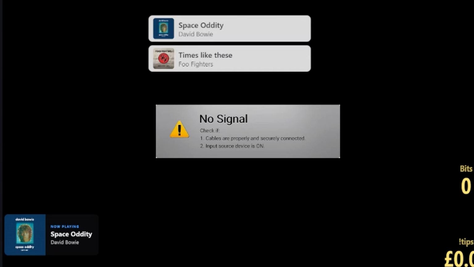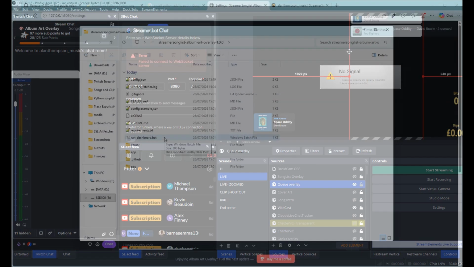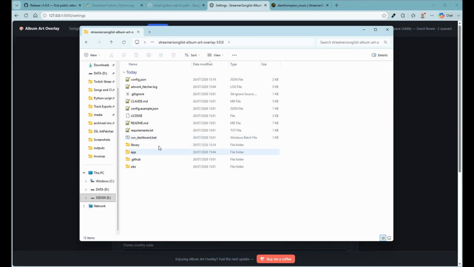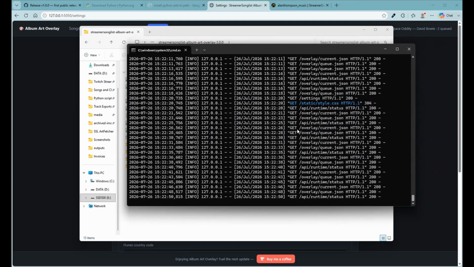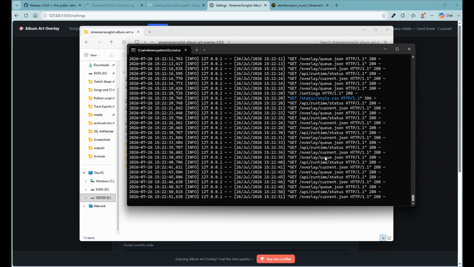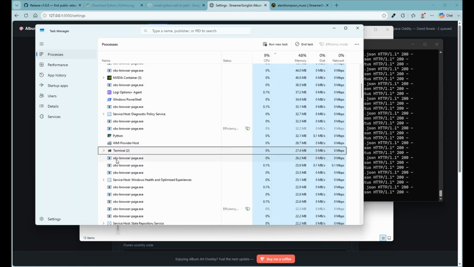So for a quick recap, for this to work during a live stream, the service must be running the entire time. So before you go live, click Run Dashboard so the command window is open. That's what checks your Streamer Songlist queue every 10 seconds. It barely uses any resources. Mine sits at 0% CPU. You can minimize it, but don't close it.